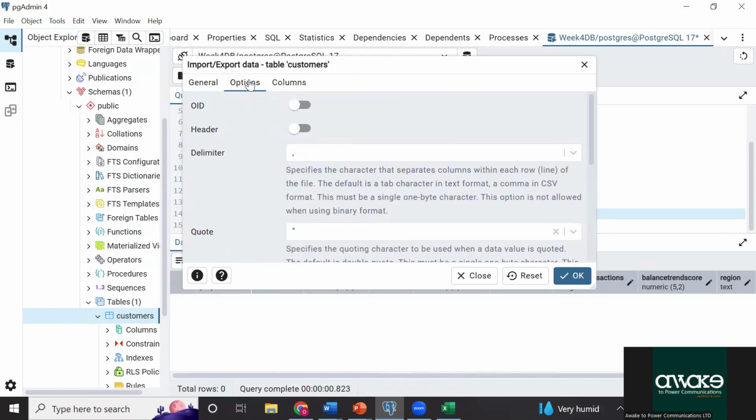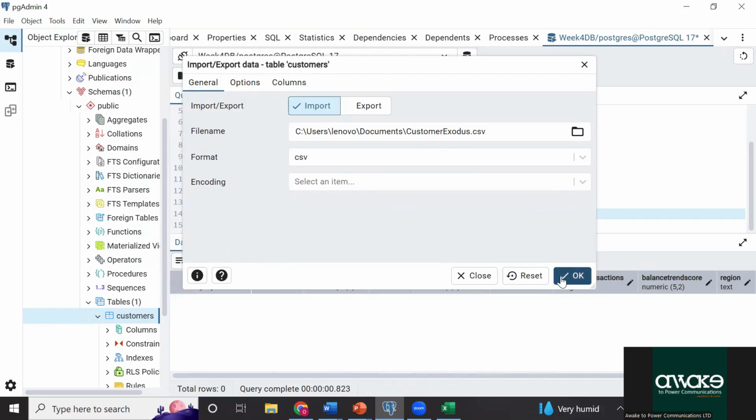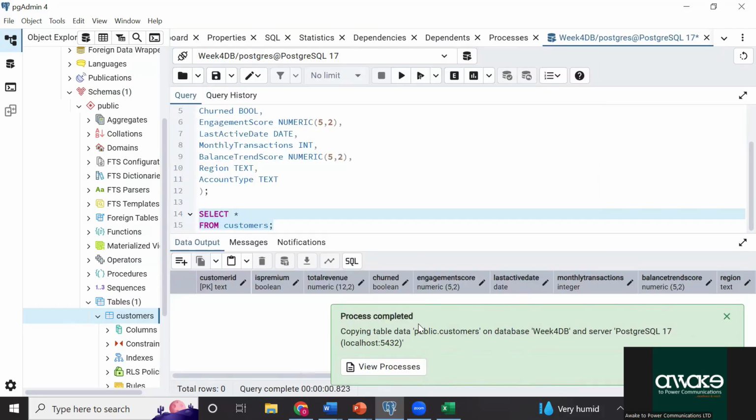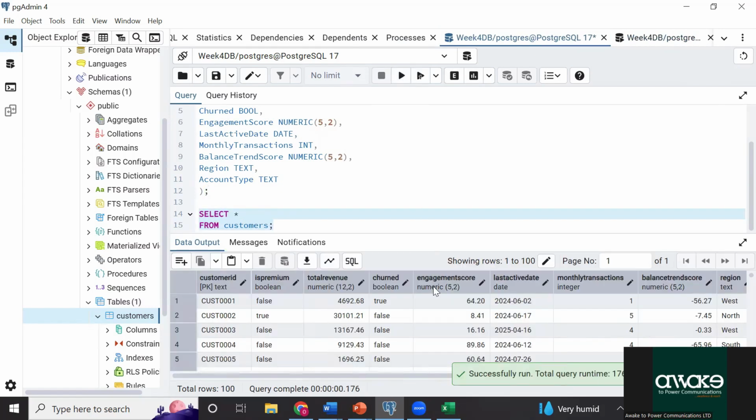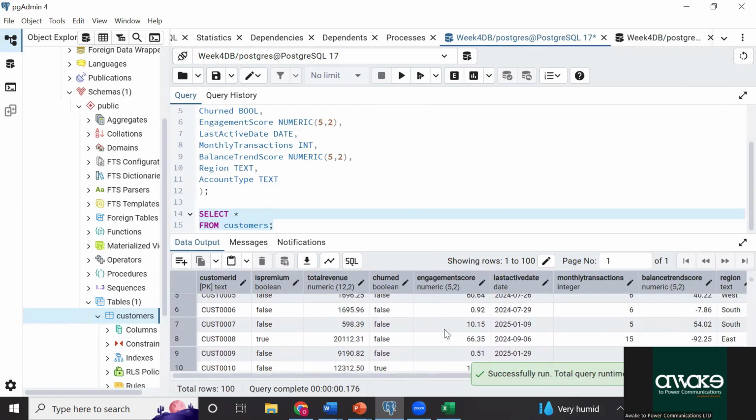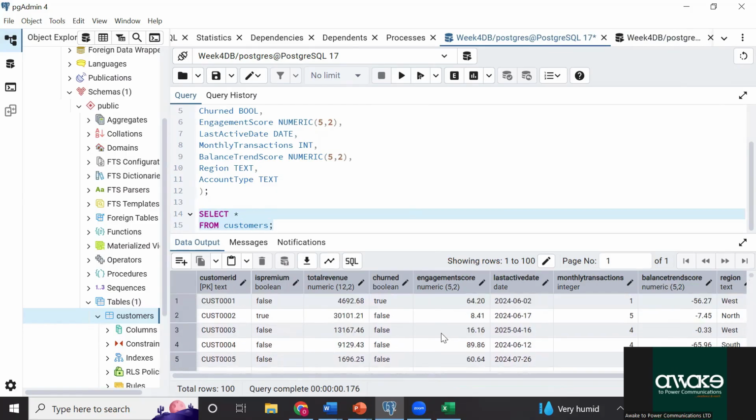So let's go to options and we are going to check header, okay? With this done, we can now click OK. You can see that our process is successful. Let's go back to our query, then execute this again and see. Now you can see all our table, right? You can see everything that we have. Because we got the column names right, we got the data types right, everything that we had in our CSV file has been copied correctly.